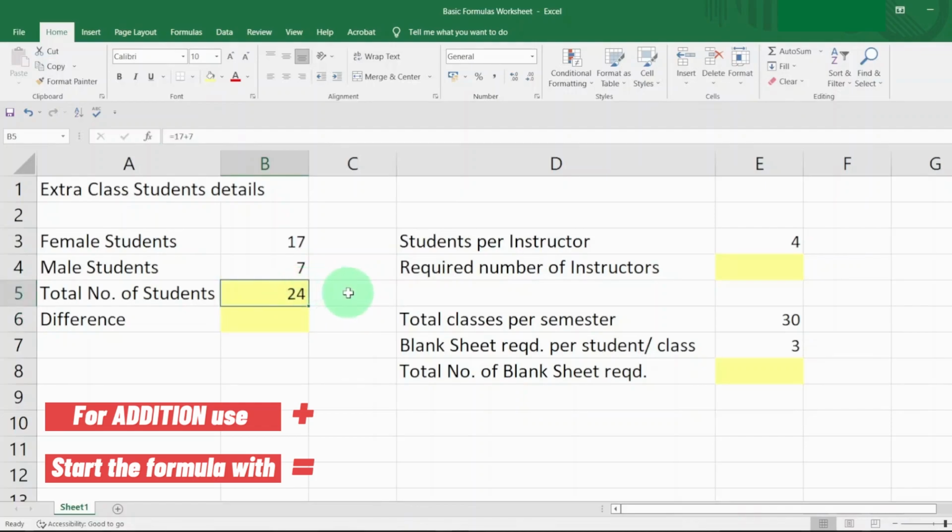Again, find the cell where you want the answer, type equal sign, click on the first value that you want to add, that is 17, type your plus sign for addition, click on the second value that you want to add, that is 7, and press enter. We get the right answer again.